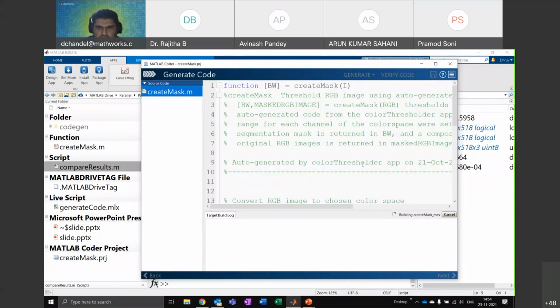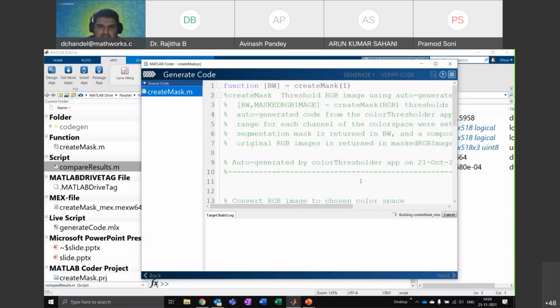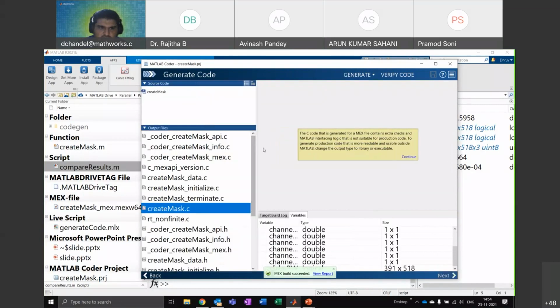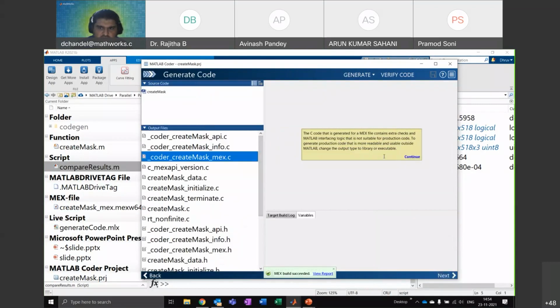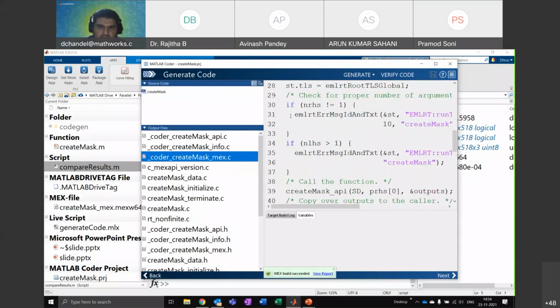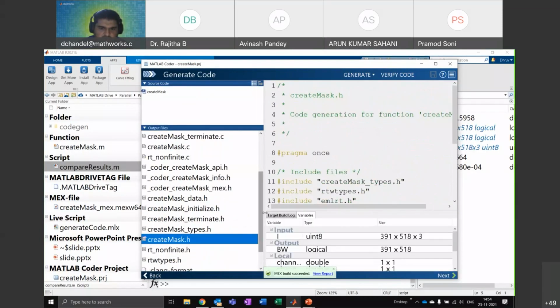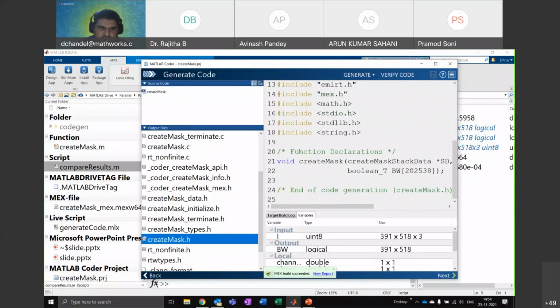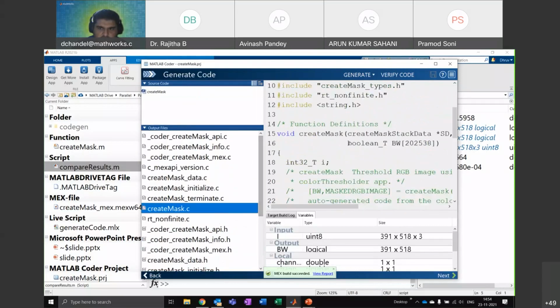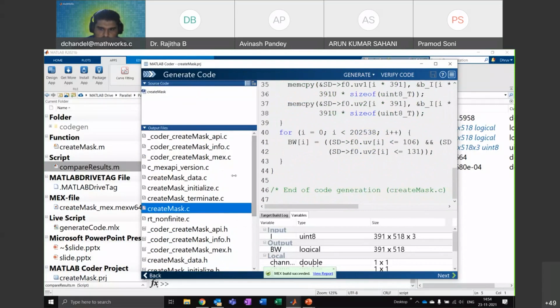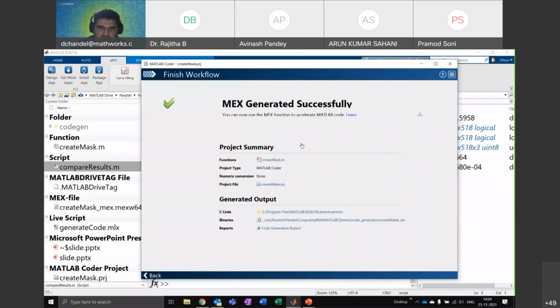Okay, I think I've done it properly. If there's any mistake, I'll probably just share the link afterwards. Okay, so it says it has succeeded. Now, if I click on any of these files, I can actually see the equivalent code that is in the background. So this is all written by MATLAB. I didn't write any of this, you see. So the header files, the .c files, everything has been automatically created for me. This is the actual function, create mask.c. Now what I can do is I just hit next and then finish this.